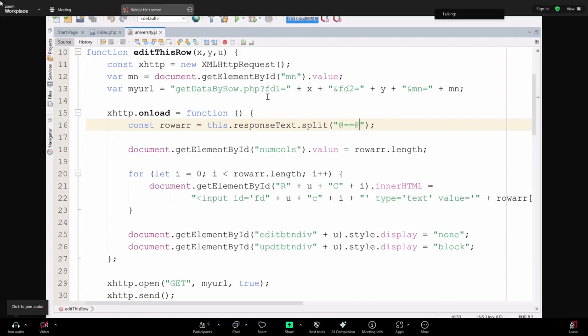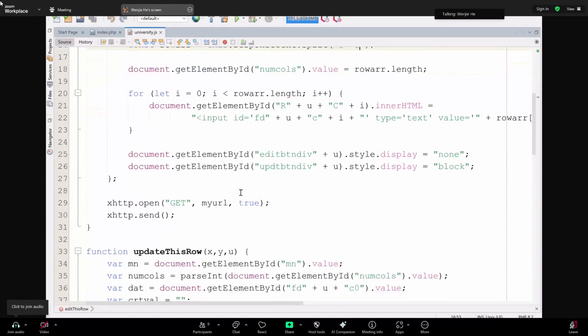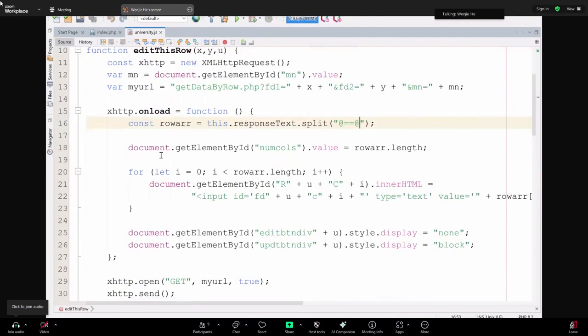All right. 3 parameters, we send them to the getDataByRow.php. We will go there soon. Then, anonymous function definition. The bottom 2 lines just open and send. That's easy to understand. But let's understand this anonymous function, the constant row array.